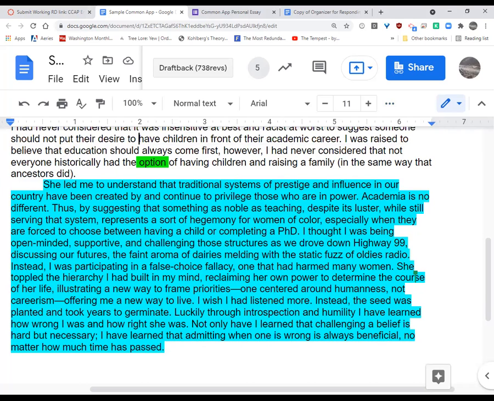Instead, the seed was planted and took years to germinate. Luckily, through introspection and humility, I've learned how wrong I was and how right she was. Not only have I learned that challenging a belief is hard but necessary, I've learned that admitting when one is wrong is always beneficial, no matter how much time has passed.